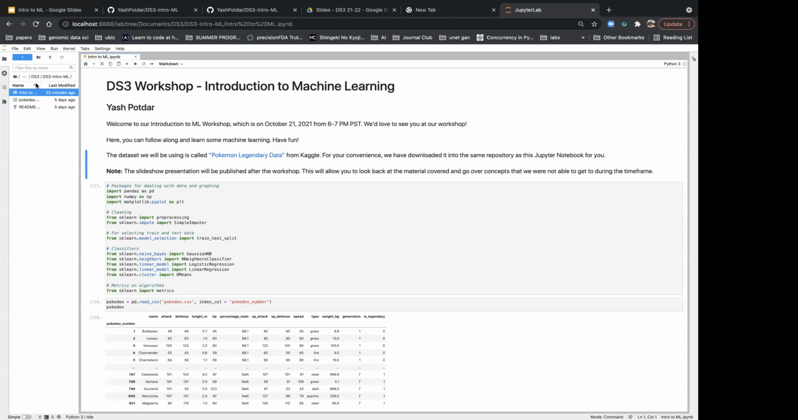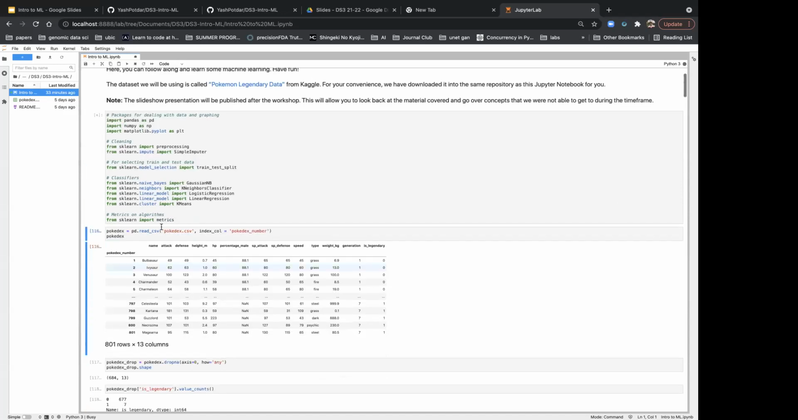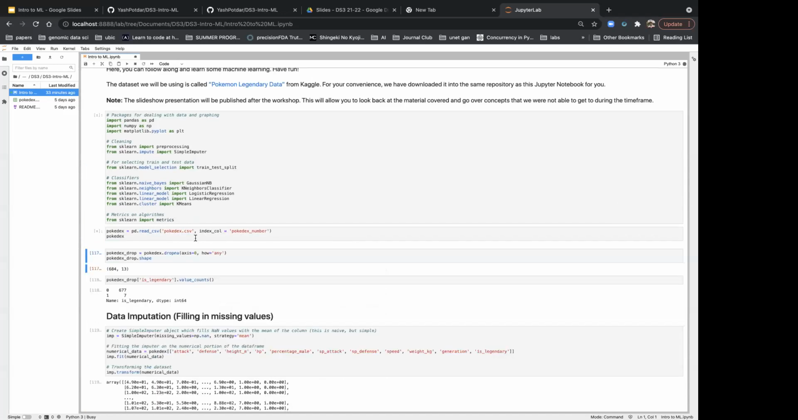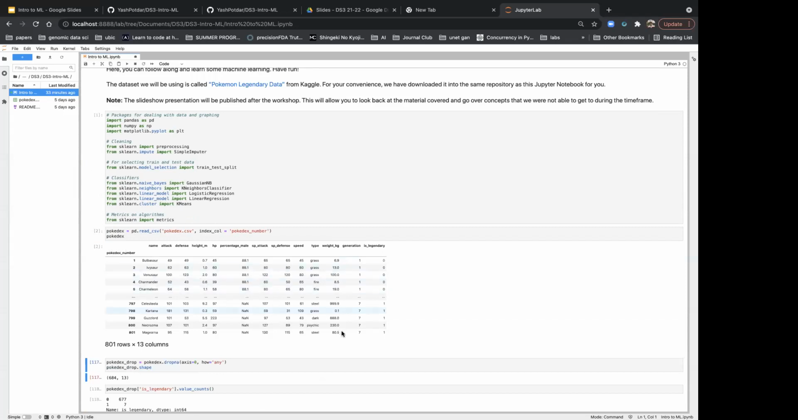So the data set that you have is present in the CSV, right? We're going to be reading that CSV file using pandas, and this is what the data frame looks like. We have name, attack, defense, height, percentage male, SP defense, right? You see a mix of categorical data, like name and type, and then you see many numerical types. Another thing you can see here is that we have lots of missing values, NaNs, right?